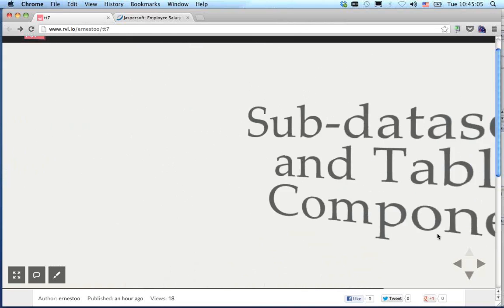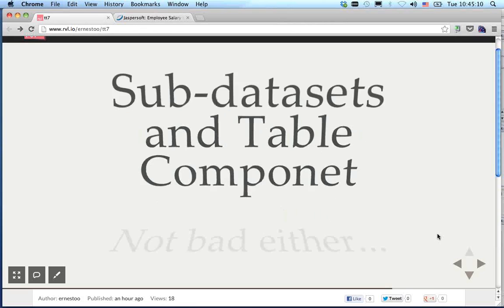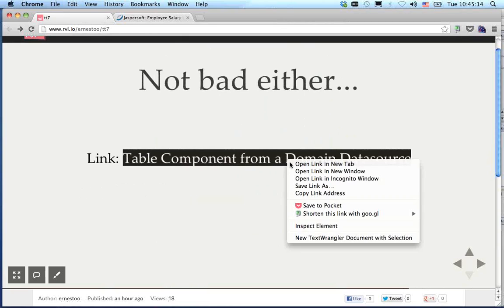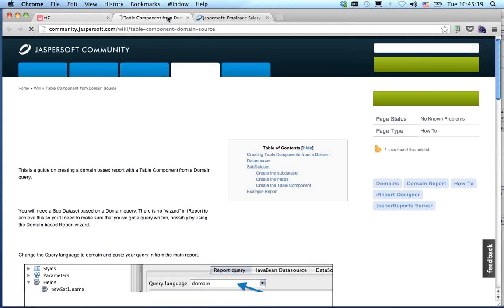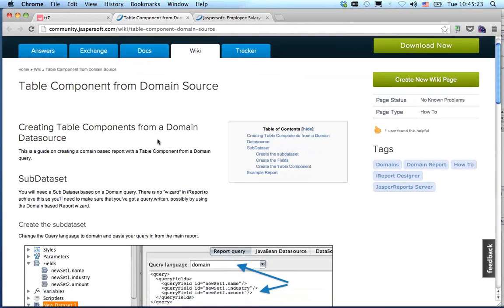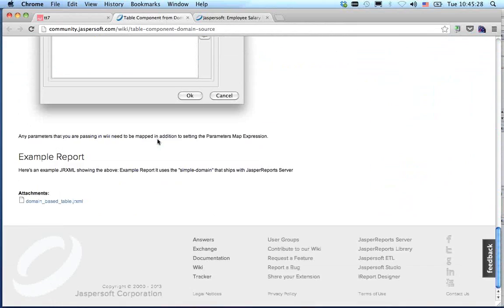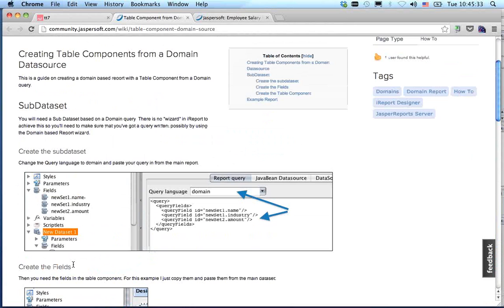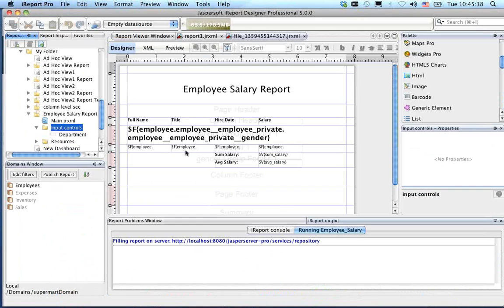So the next thing I wanted to show was sub-datasets and the table component. This one's also not bad. You can follow this link to a community wiki page about creating a table component from a domain data source. It's got screenshots, it's got how to create the component, and it's got an example JRXML. I don't know what else you want. But let me give you a little hint about how that works.